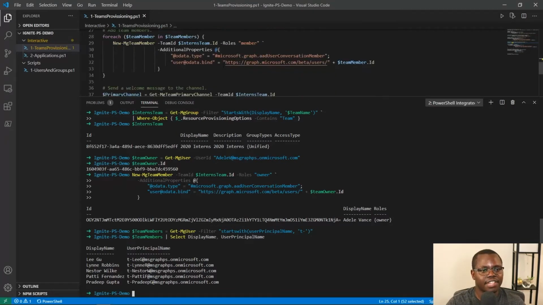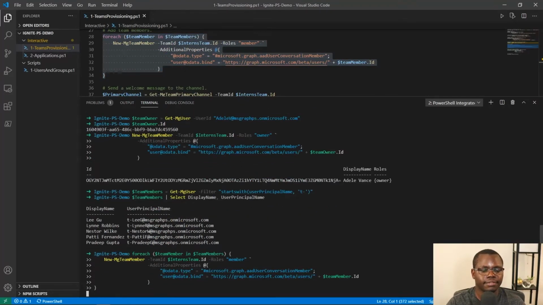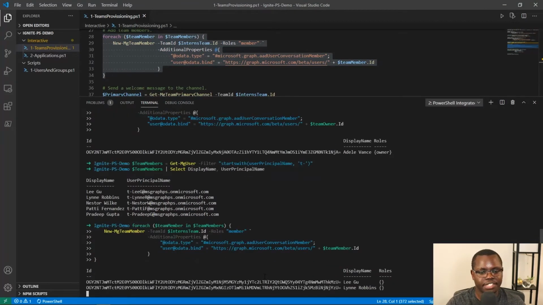Now that we have a list of users to add to the team, we will go ahead and iterate through those users, adding each user as a team member with the role of member. To do this, I'll use the New-MgTeamMember command that we used up above to add Adele as an owner, but in this case, I'll switch the role to member. This goes over all our users and adds them to this team as members.